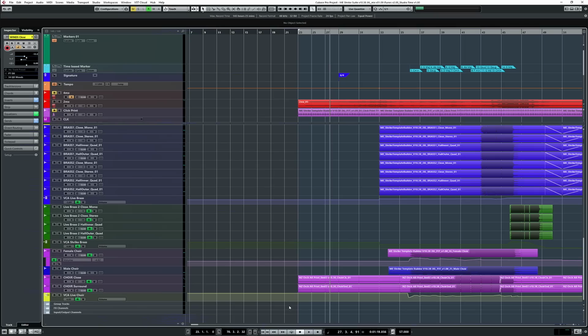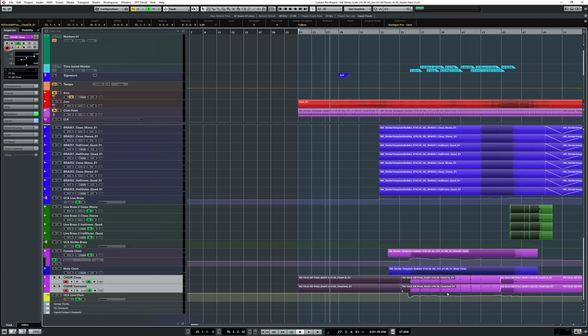But we have the live recordings here, so I do want to play a couple of these recordings. So here we have the choir.